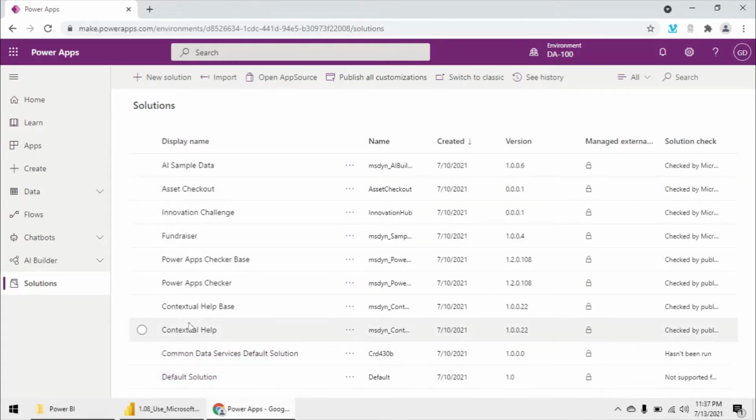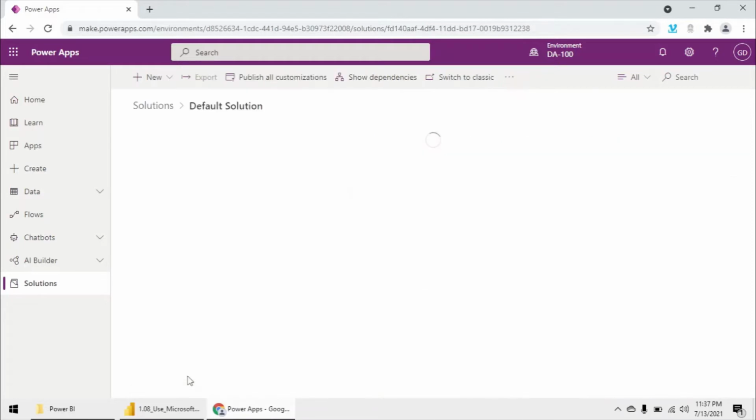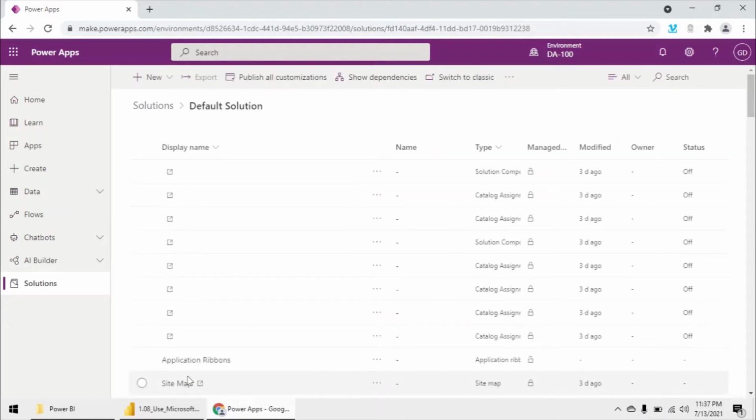You'll see them on the Solution tab on the left side, and I have a number of solutions already created. We have default solutions, we have asset checkout. These solutions are simply individual containers that already have some tables built out so that you don't have to do that. For example, if you click on default solution, we see all of the tables included in this solution. As you can see, we have a bunch of different things included in this solution out of the box.